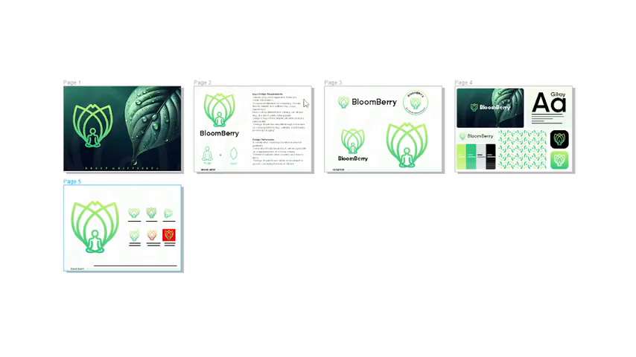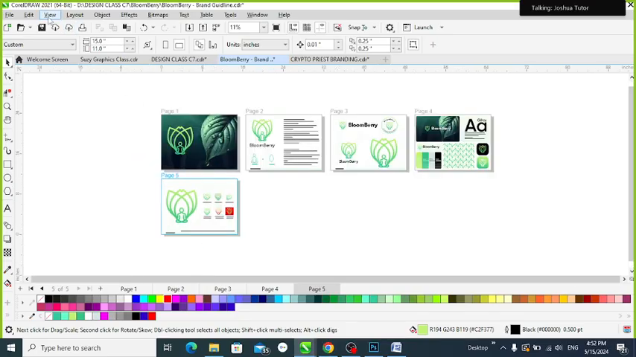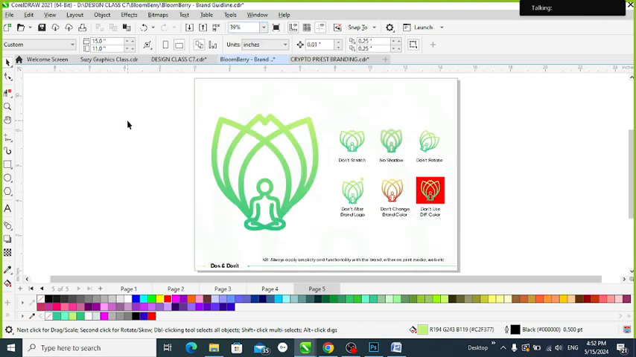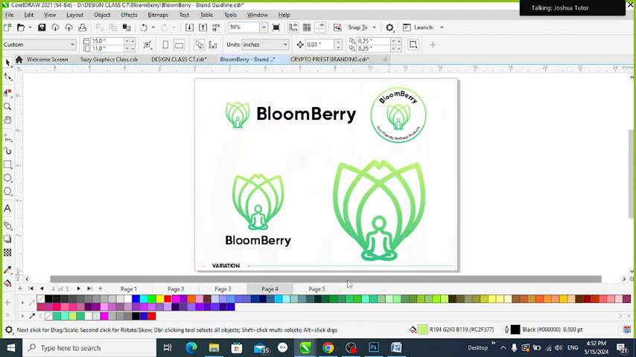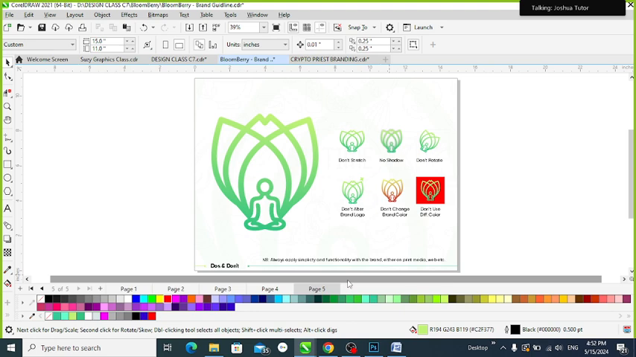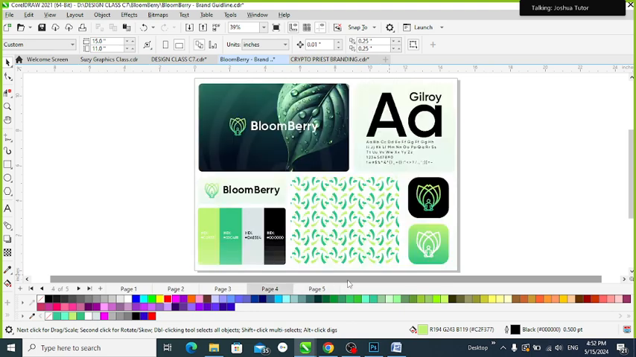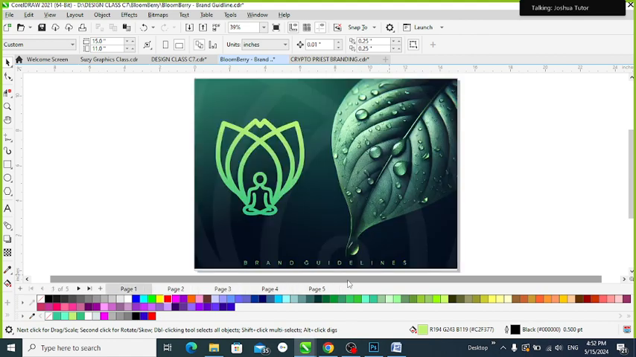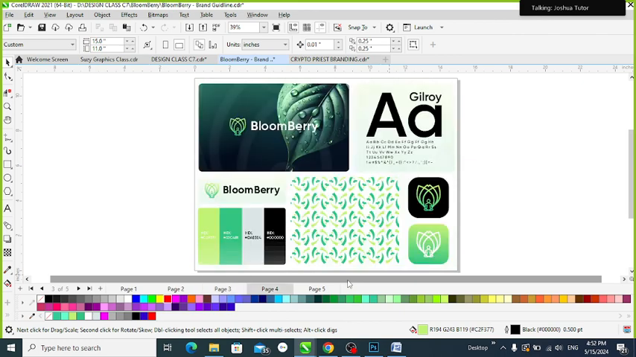So we have done page 1, page 2, page 3, page 4, page 5. Please start dropping your attendance. There are still more rules you can add to the brand guide, like the spacing measurements between the logo and the brand name. You can still include that inside of it, or you can just leave it out, right?